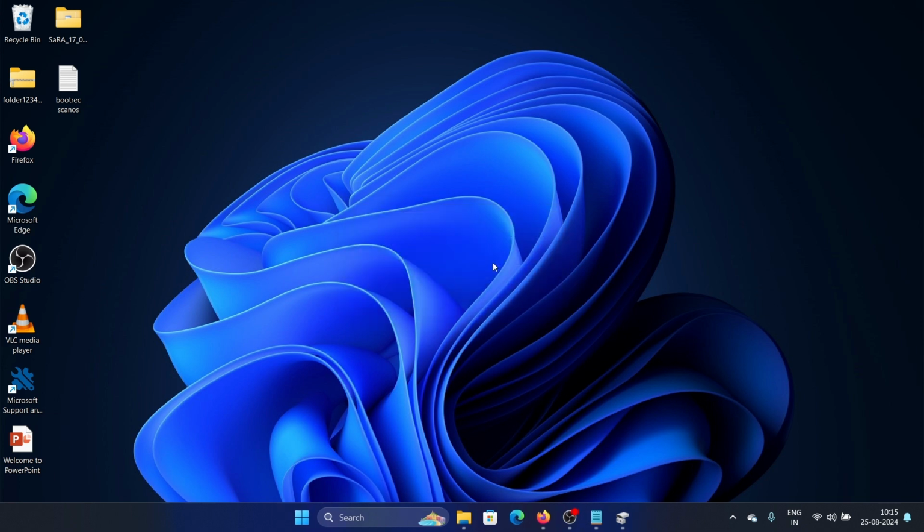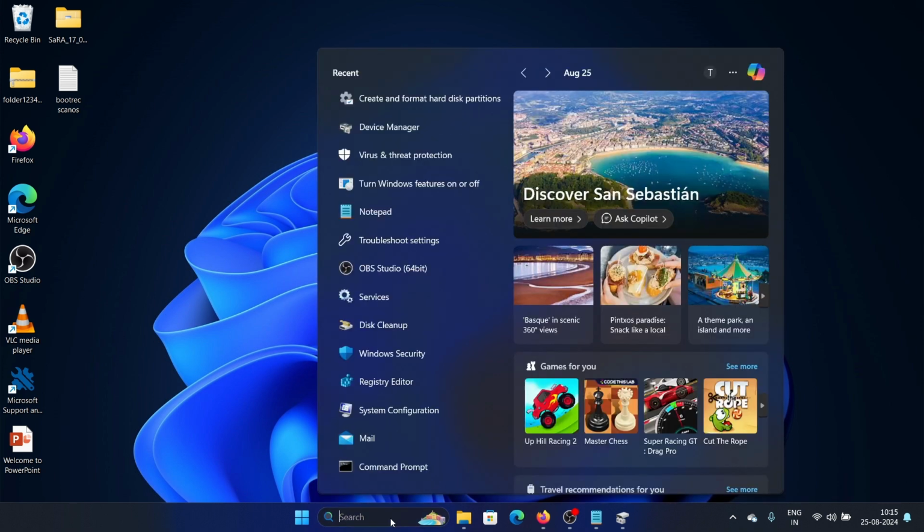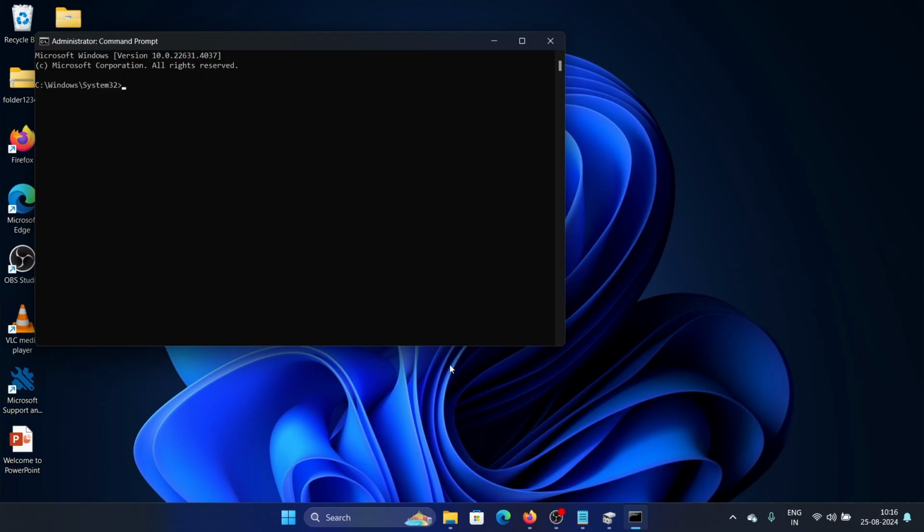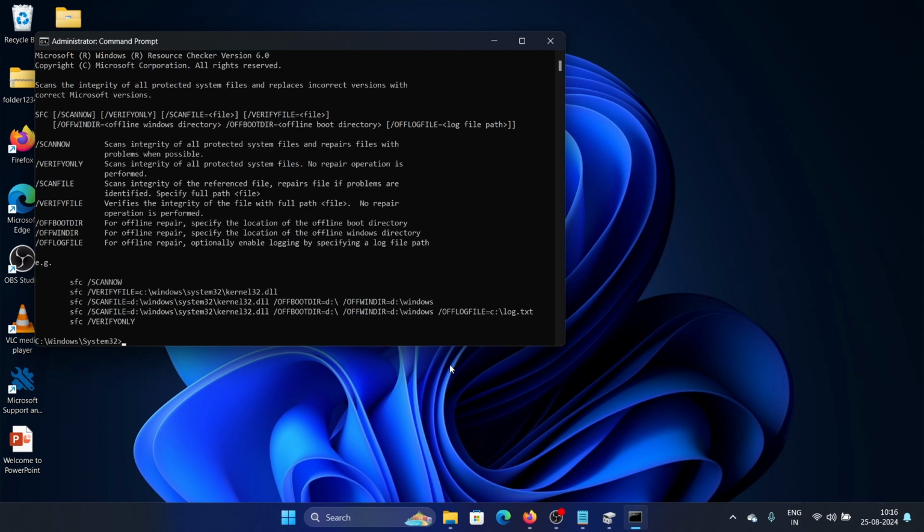Once it is deleted, this should clear the problem. If still the error message pops up, then we have to run an SFC scan on the disk. So let's look for Command Prompt, right click, run as admin. All right, System32, and SFC space /F space /R, press enter, and this will perform the system check and say whether your system is perfect or not.